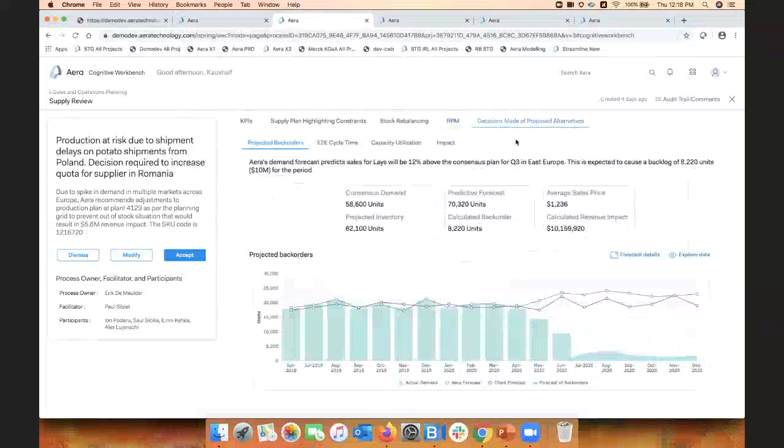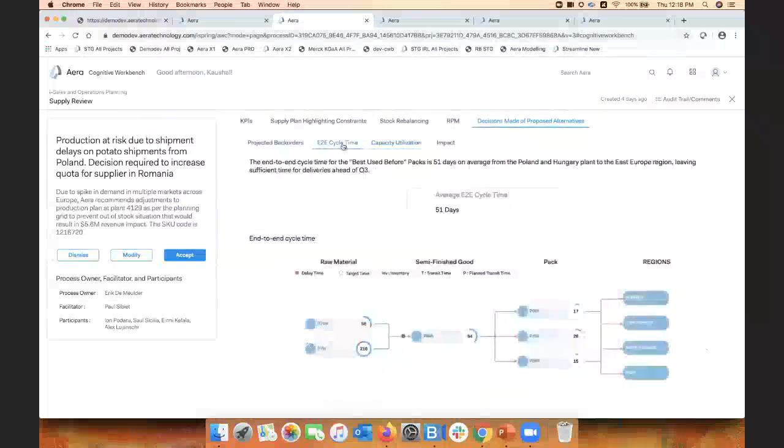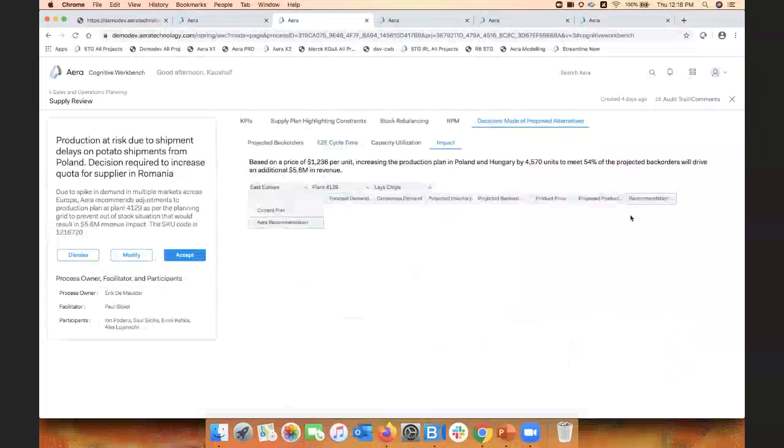But then the decisions made for proposed alternatives are listed over here. In this particular case, ERA recommends you to do a production. You can look at your capacity utilization. You probably saw this with Jen last week in the details of a supply chain map. And you can look at your overall impact in terms of revenues and costs associated with it.